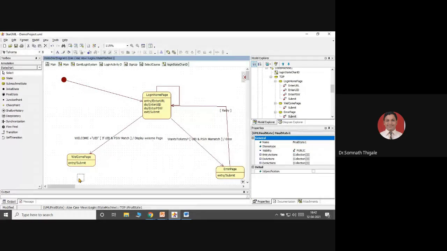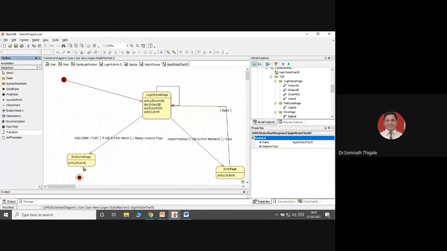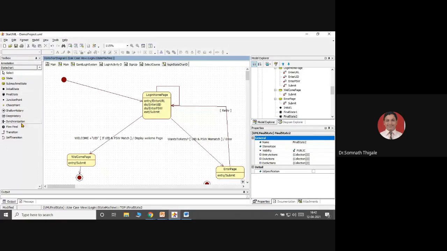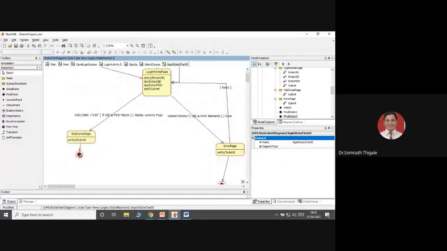So in this way, you are able to perform various diagrams. I'll add one more end state over here. Similarly, here there will be some join and fork options. So synchronization, then the self transition I have shown to you, and the join function check. Choice point means the decisions.